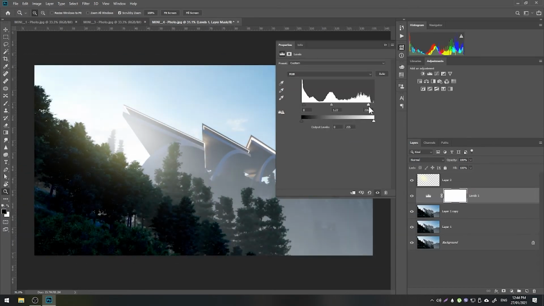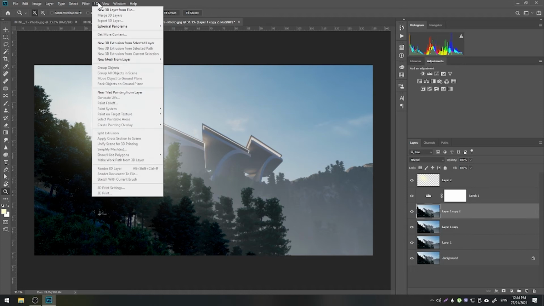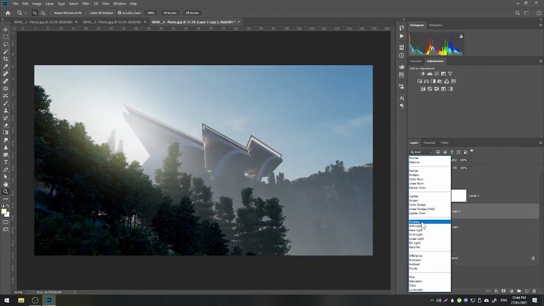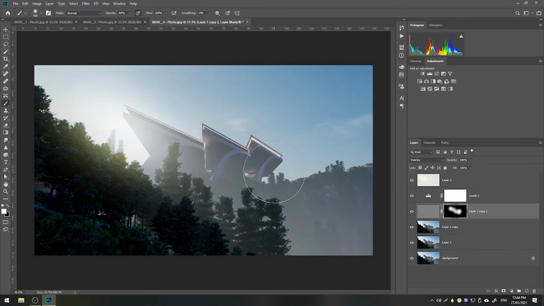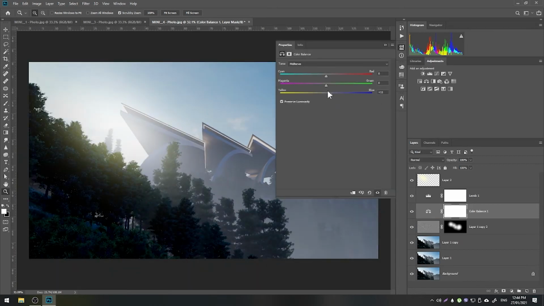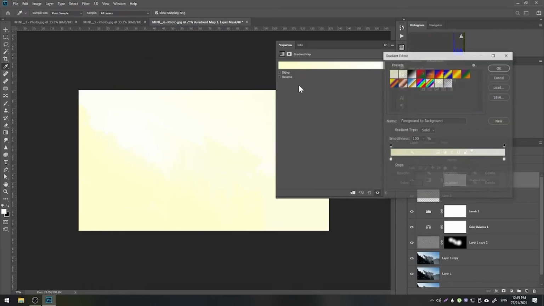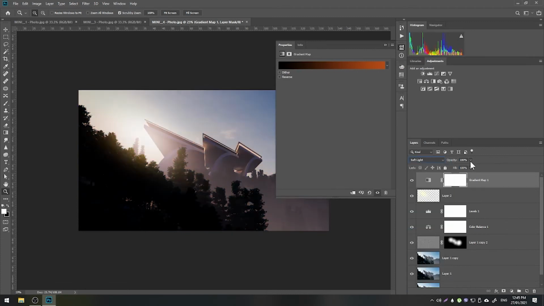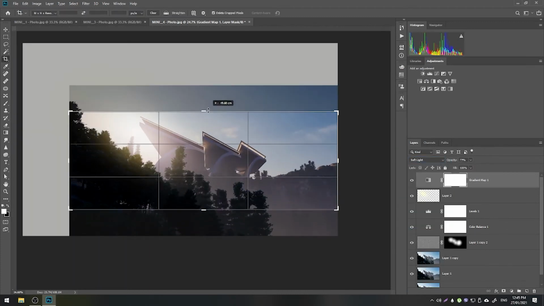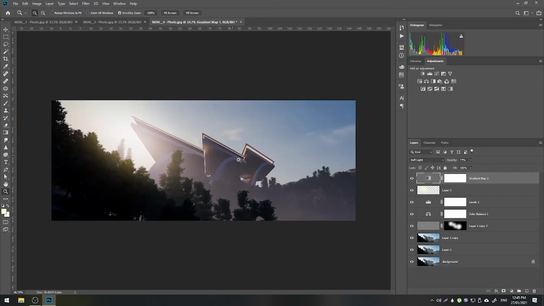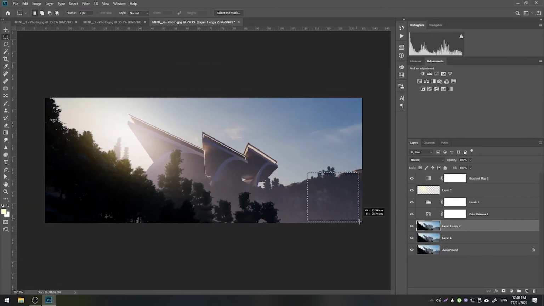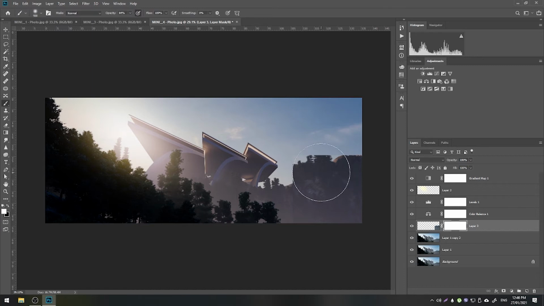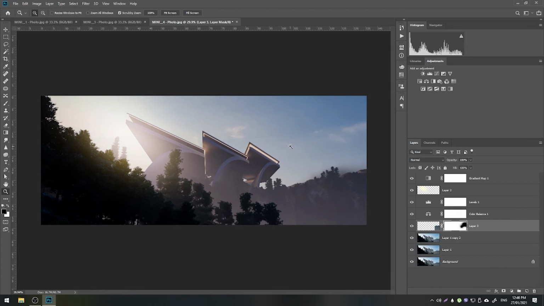And I did some leveling and a high pass filter in overlay. So that filter will make your scene look sharper. And some gradient maps for coloring. Then crop it wide. Then create the same process to the other pictures you create.